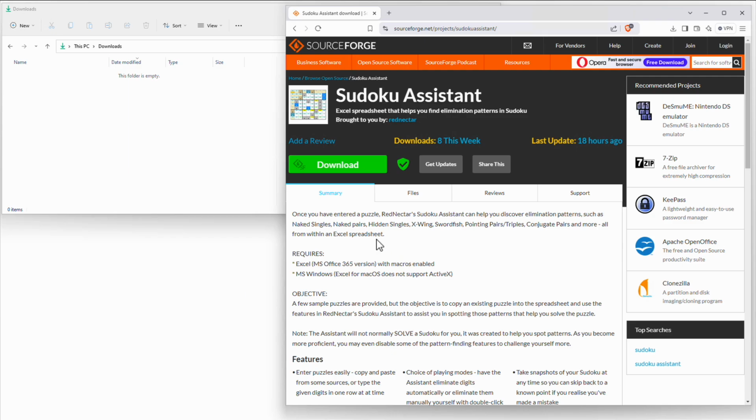I wanted to give you a quick rundown on how to get my Sudoku Assistant downloaded and running on your Windows PC. To start with, you'll need to go to sourceforge.net, and if you do a quick search for Sudoku Assistant, you'll find the spreadsheet.